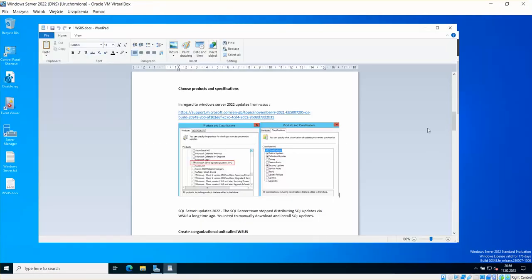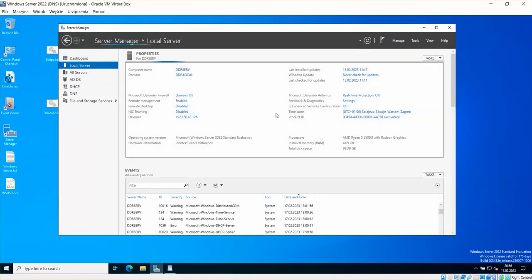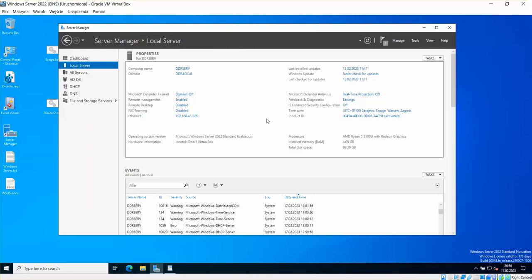Let's go to the domain controller. I'm gonna refresh this. And as you can see, we got here Windows updates: never check for updates, because if you remember, we actually disabled Windows updates here. So using sconfig, we configured our main server, our domain controller, not to get any updates until we actually agree to install them manually.